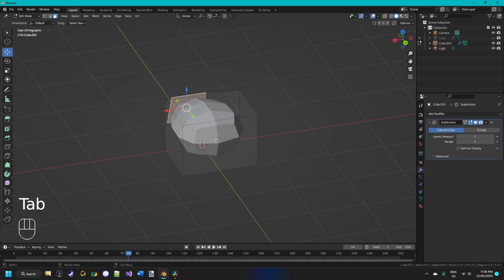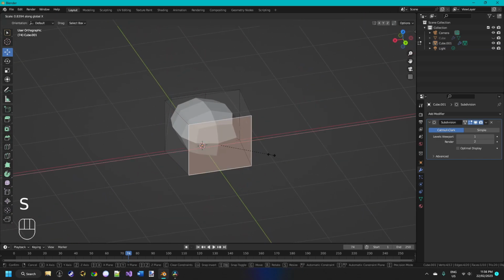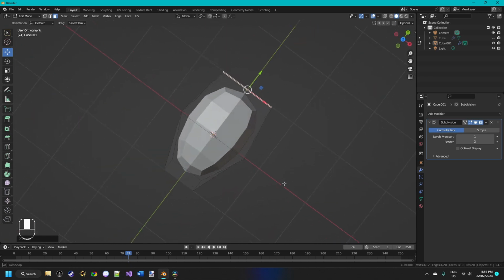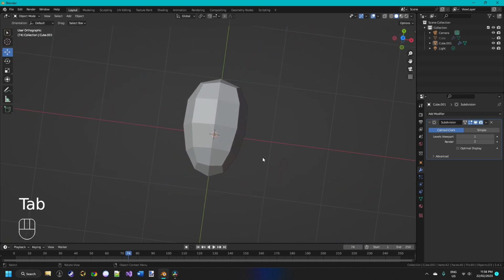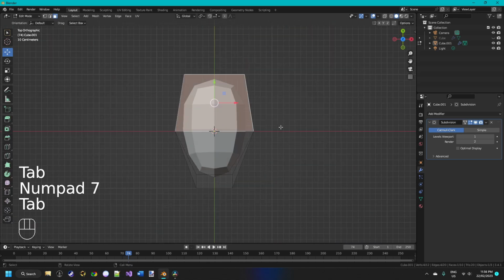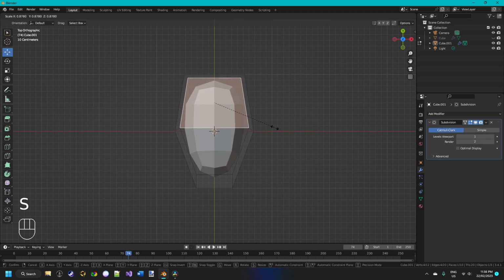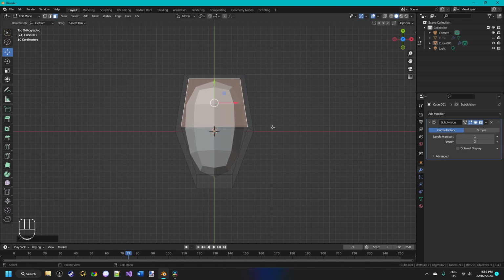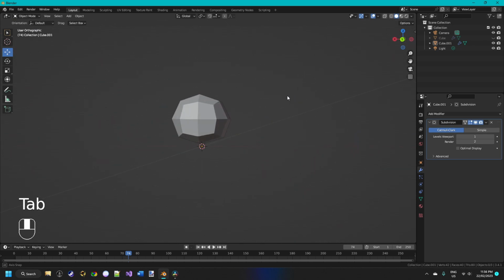Maybe just scale the back end on the x-axis just a little bit as well. Just give it a little bit more shape, I think. And then you just kind of want to scale the top in. And I think that's a nice little foot that we have.